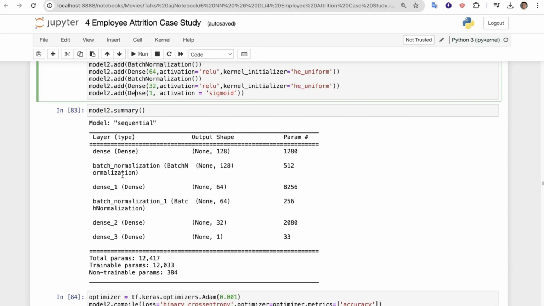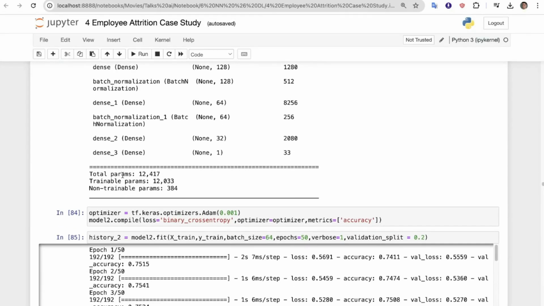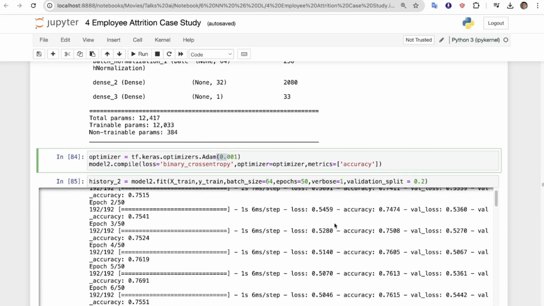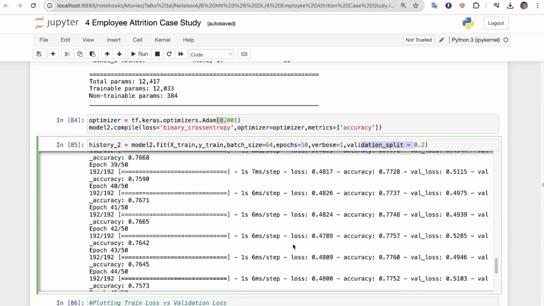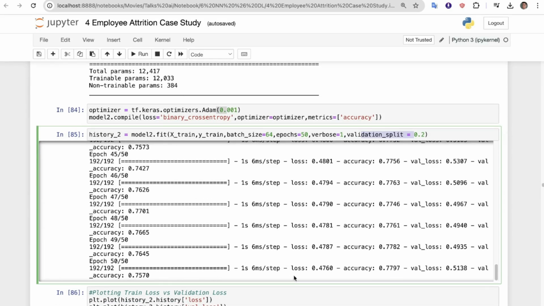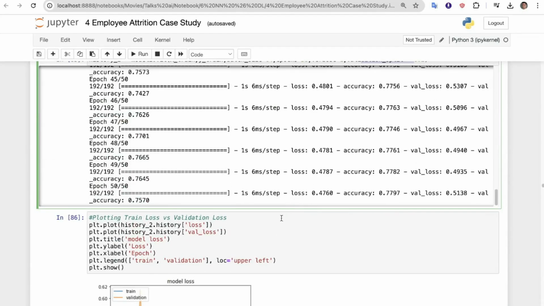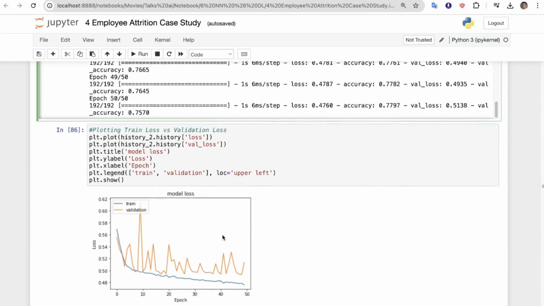Now model2.summary. So this is the summary, and then we will take our optimizer, tf.keras.optimizers.Adam 0.001, model2.compile, so loss binary cross entropy, optimizer, and metrics accuracy. And again we have the batch size this time as 64, epochs still 50, and verbose is 1, validation split is again the same. Here you can see that till the 50th epoch, our loss has obviously decreased and accuracy has increased. Now plotting train loss versus validation loss.